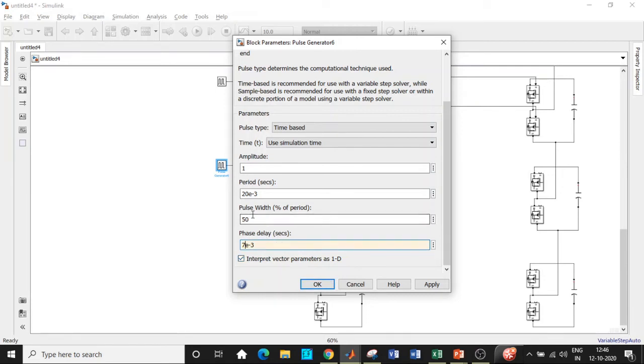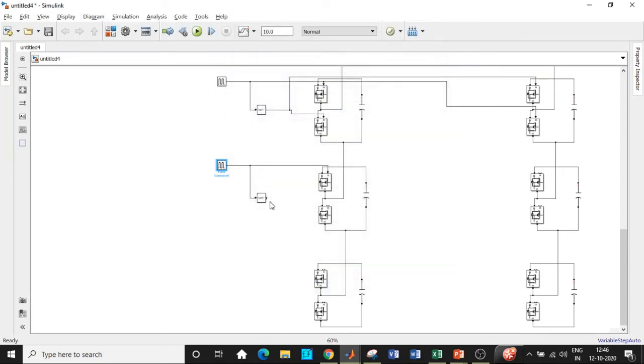So the pulse width reason, I hope you would have understood now why 50%, because if you're using 50%, it is very convenient for us to analyze the circuit, so that when this is on, this will be off. So that is the pattern in which we're doing it. So that will be convenient for us to decide the switching pattern.